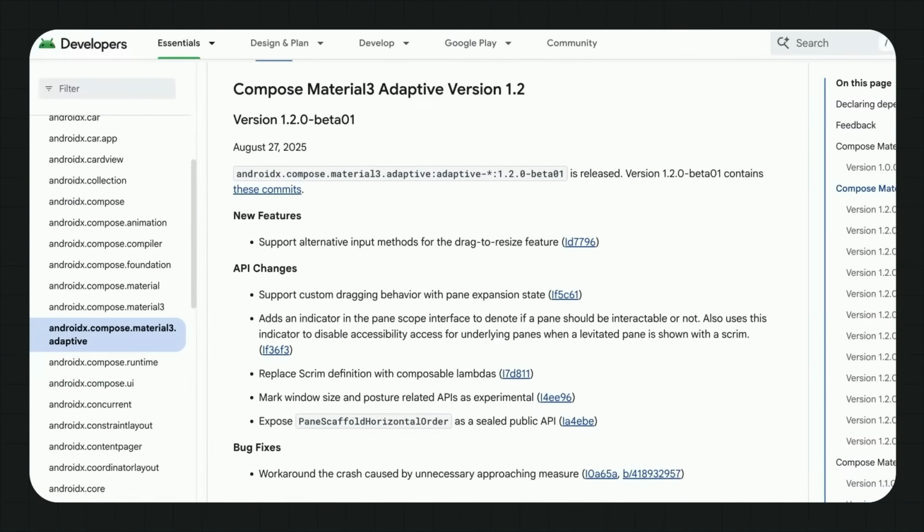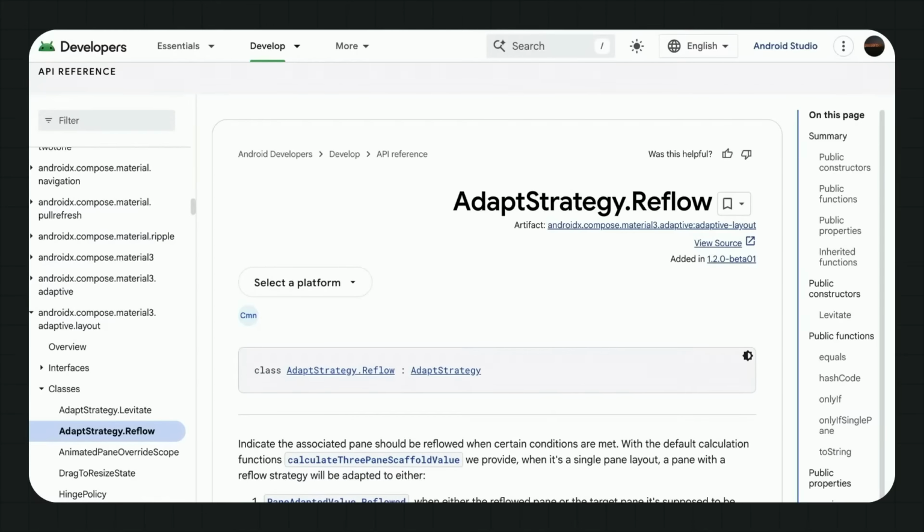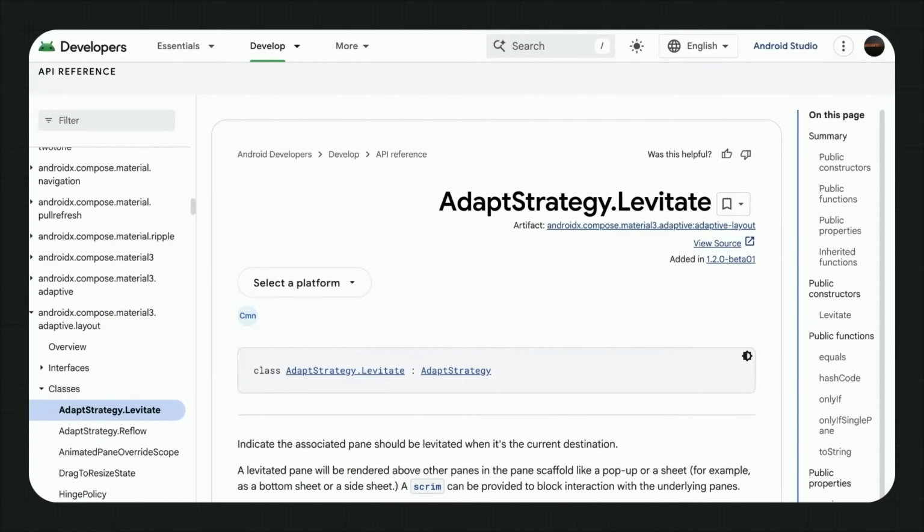The big news is Compose Adaptive Layouts Library 1.2 is officially entering beta today. This is our foundational library for building UI that adapts across different window sizes. And this release includes powerful new features like Reflow and Levitate, which help you build dynamic layouts that look great on the outer and inner displays. Additionally, this release also includes built-in support for the new large and extra large window size classes.